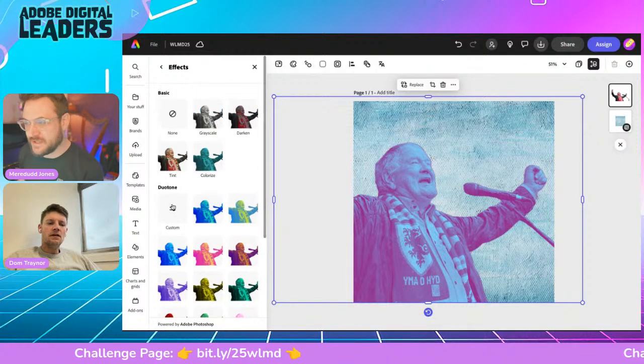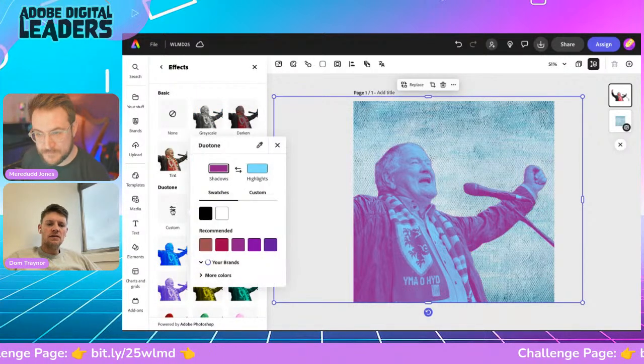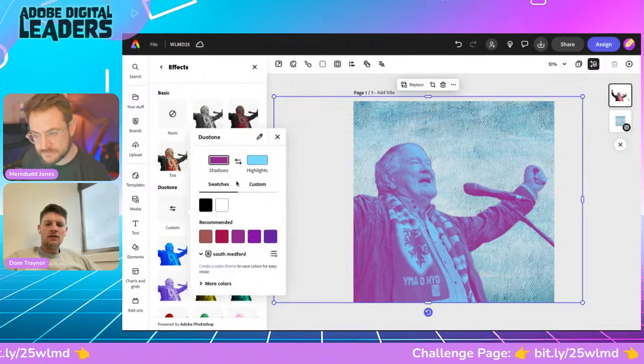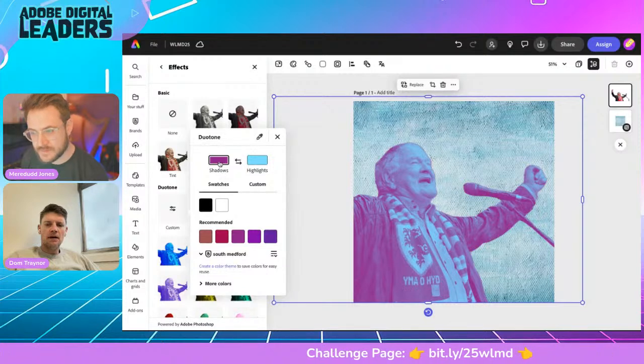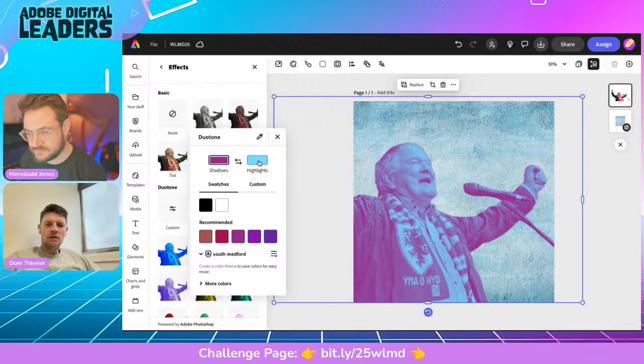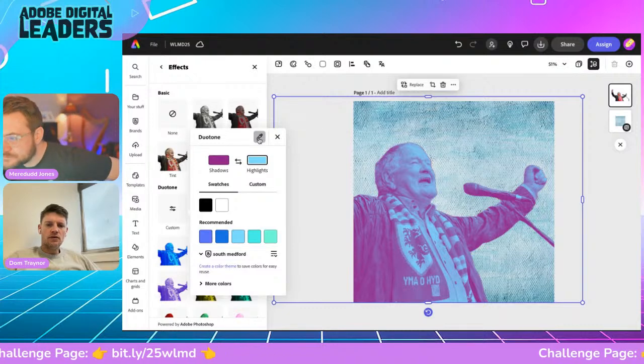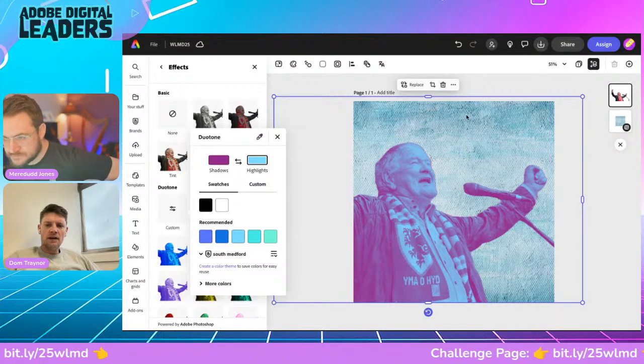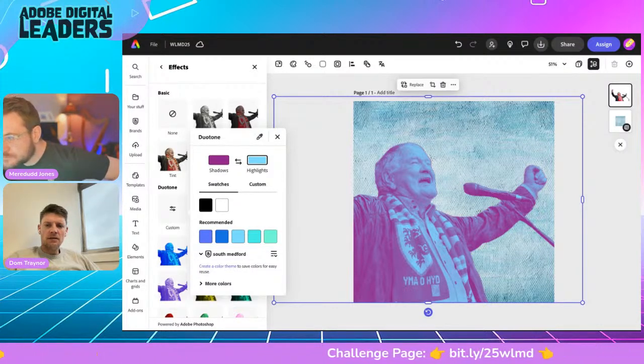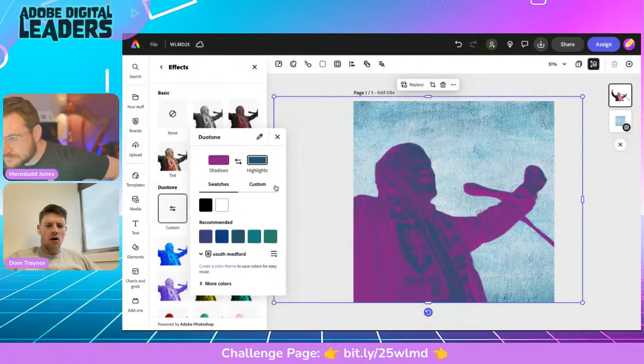So all of these work. Yeah, they do. But if you want to, you can go into custom. And so let's have a look. So shadows at the moment are that purple. Maybe the highlights is one that I can change. So I can click on the highlights, go to my dropper tool, and then bring it over to try and find one of the darkest ones. Maybe like, that didn't work.